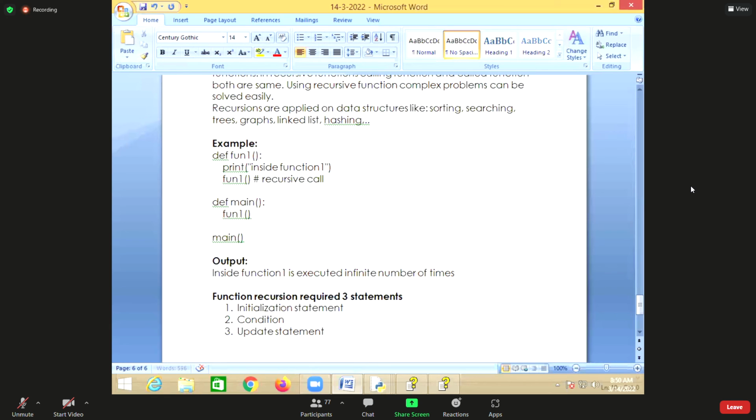Okay, tomorrow we'll see how to work with function recursion, and I'll also tell you how to work with modules and packages. After that, we'll move to object-oriented programming. So we'll stop here today and continue tomorrow. Thank you.